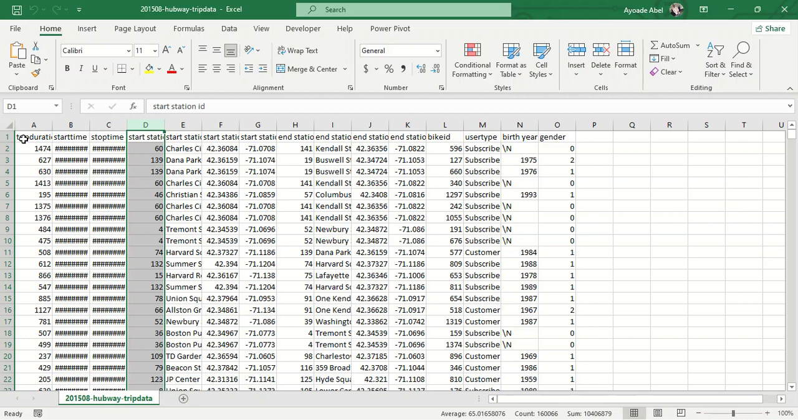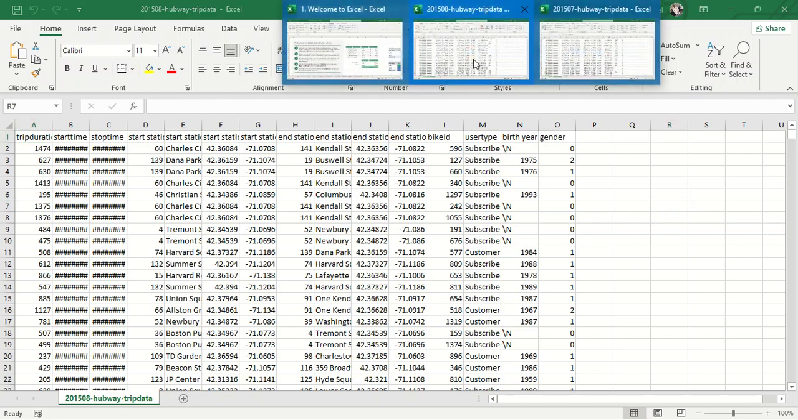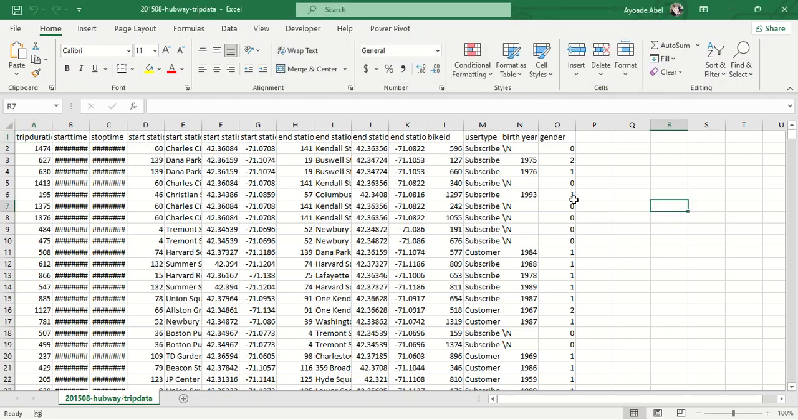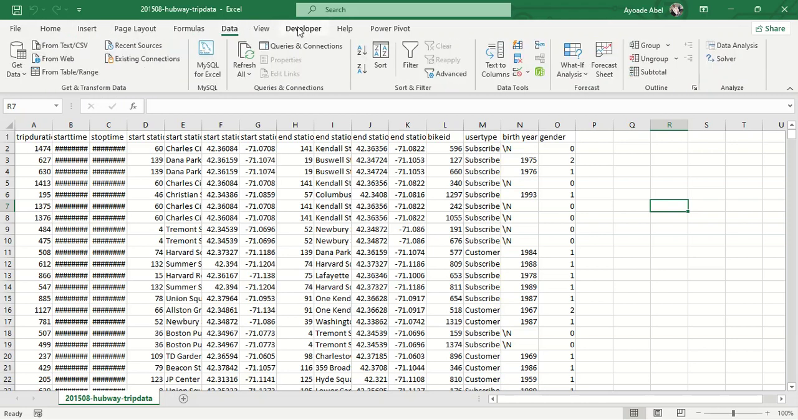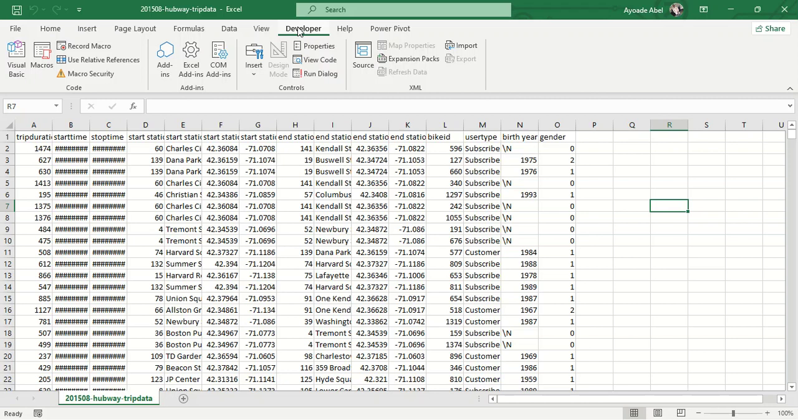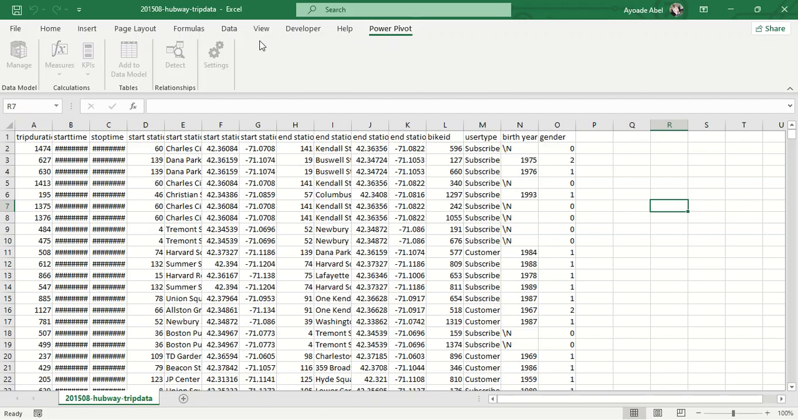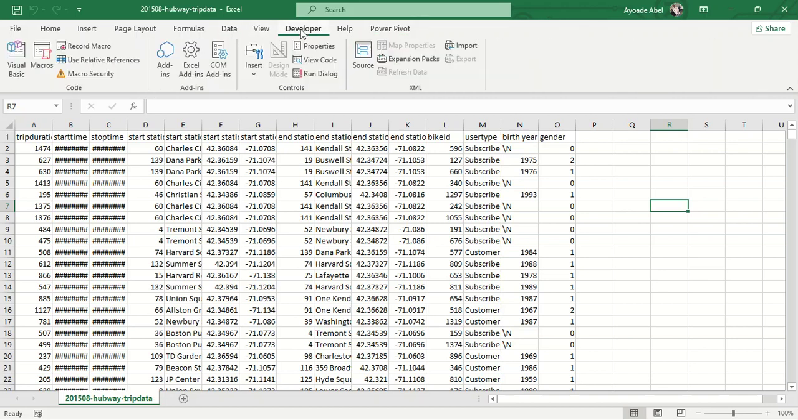160065 because the first column right here is the name, right? So now this is the file that we want to work with. Now, like I've mentioned, your home, your insert, your formula, your data, and lastly your developers tab are the most important. Then if you have power pivot, of course you can have that too. These are the most important tabs for you as an analyst basically.